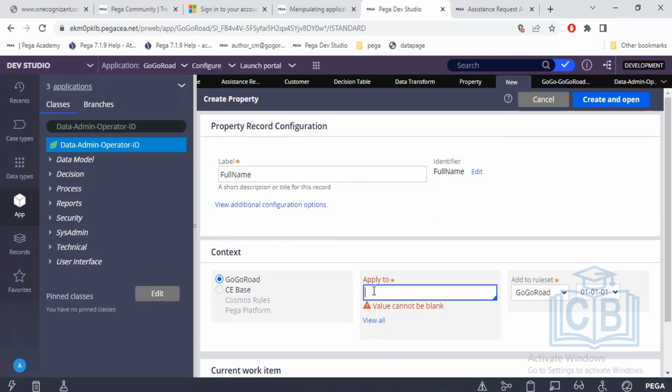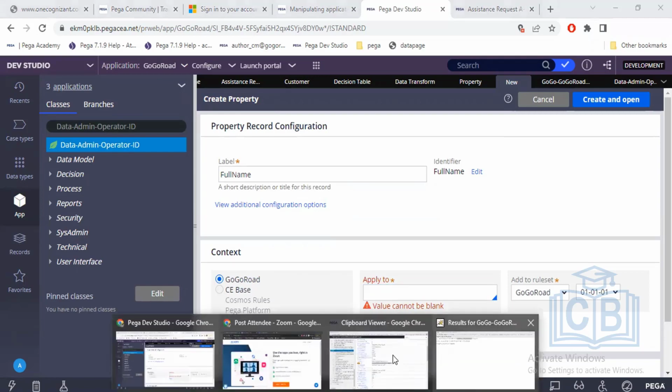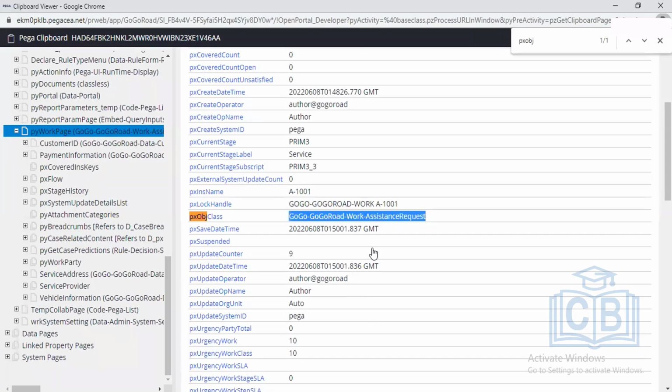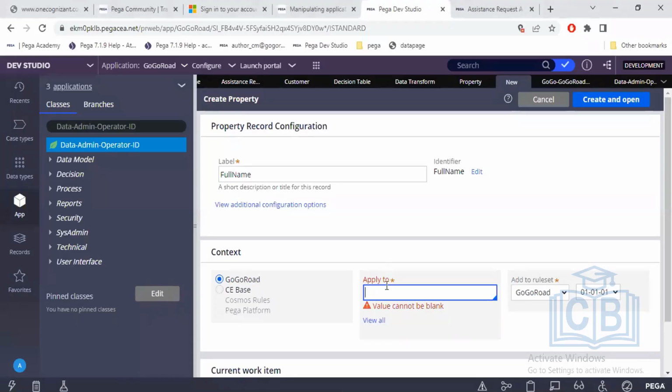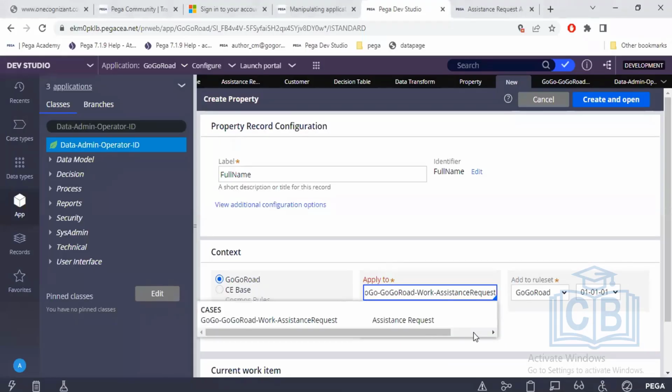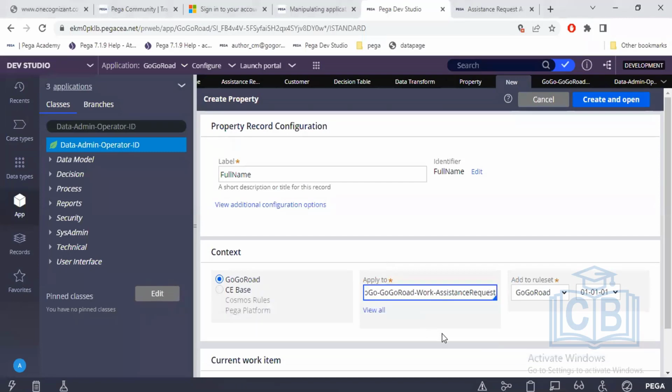Now I'm giving my work class here. What is my work class? My work class is this one, work assistance request. This is in the work layer. You can see this is the work layer. Gogo is an organization, Gogoroad is a division, work and assistance request. Assistance request is your case type. I'm giving my work assistance request here.